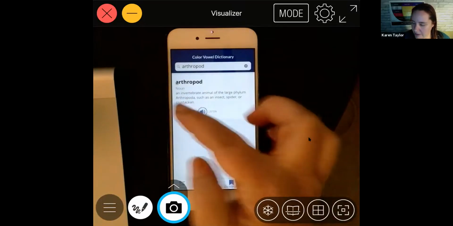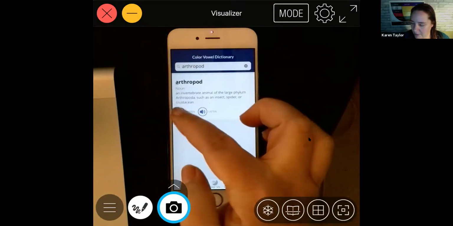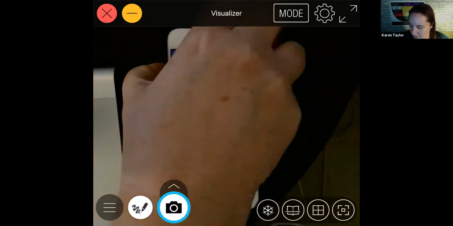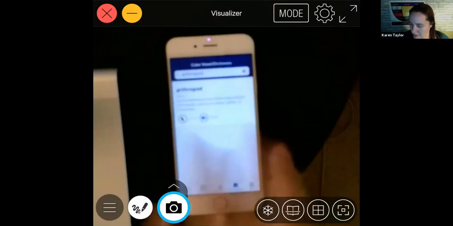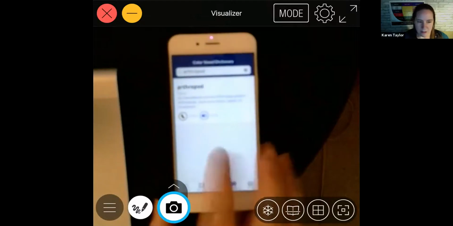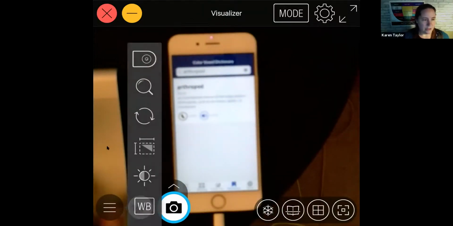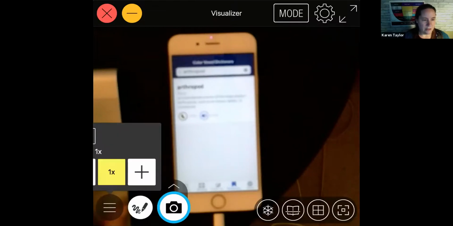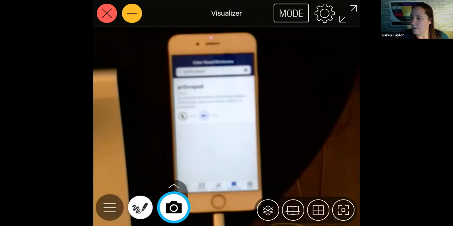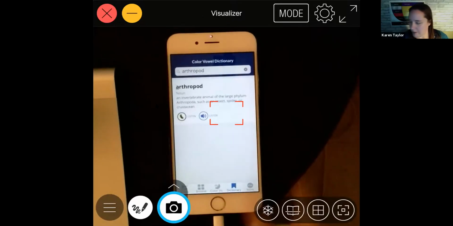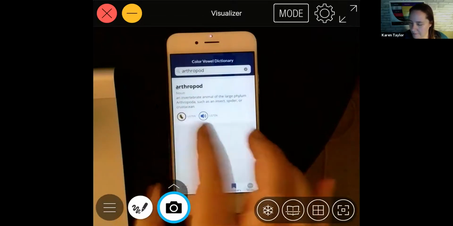And then you can listen to the corresponding color vowel. I'll turn this up a little bit. Here we go. Olive sock. Sorry, let's try to get a little bit focused here. Let's see, one sec. There we go, a little better. Okay? And then you can listen to the word. Arthropod.